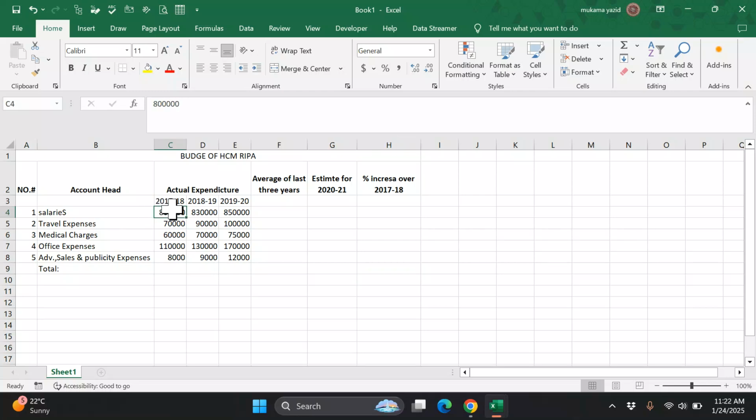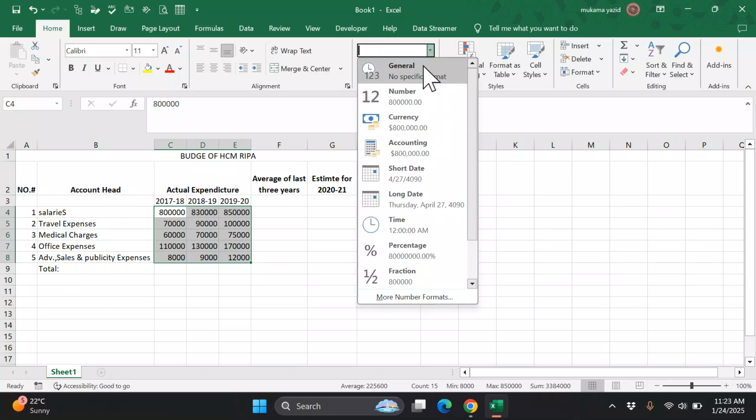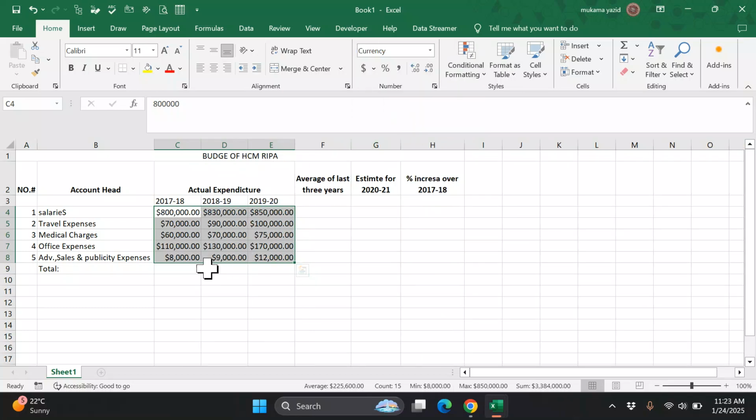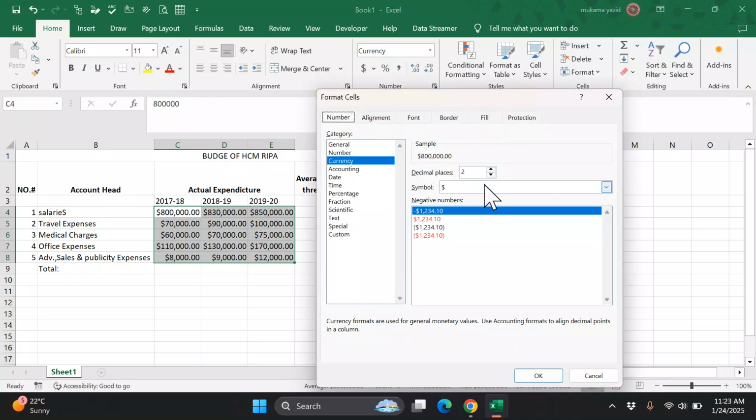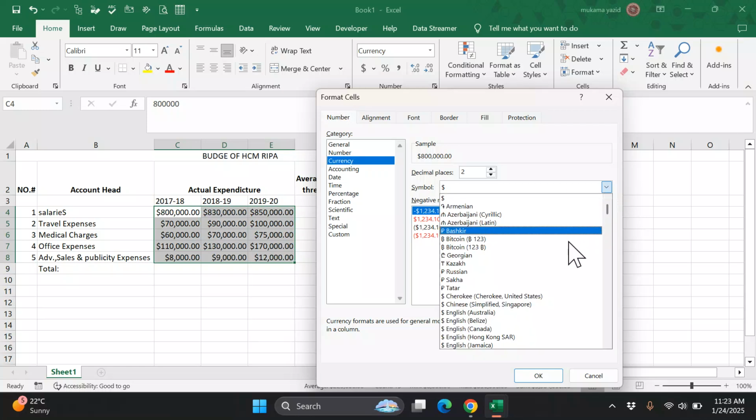We look where there are values here. These are our values. We select them. You go to currency. Here is our currency. By default it is a dollar. We don't want dollar. We come here to the launcher button. You go for more symbols, and we look here. The drop down is having more symbols.